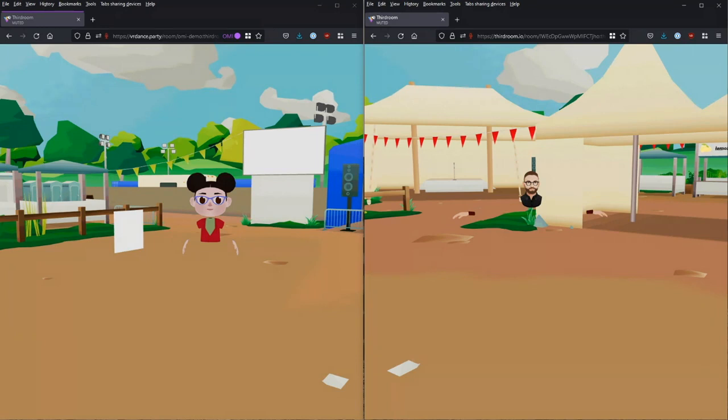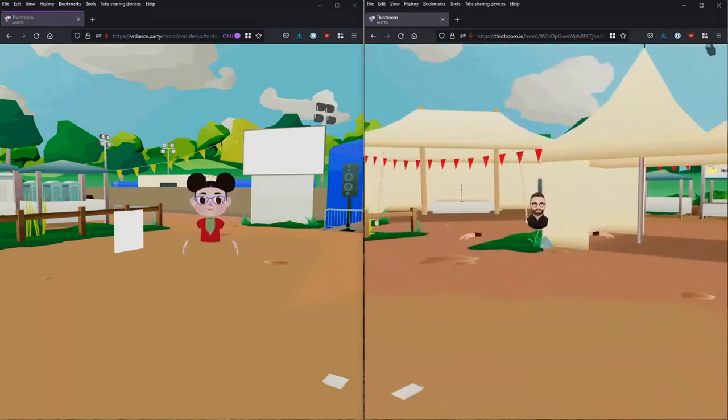Now, another really important part of this is if you look at the URL bar, these are on two different domains. I'm hosting one at vrdance.party and another one at Third Room IO, but they're communicating with each other. And they're loading assets from one of these servers. So the assets are not hosted on both servers. They're being proxied through the home server coming to you, and you can download it and view all the content, as well as avatars. Avatars are associated with your user and can be shared with other people in the room.